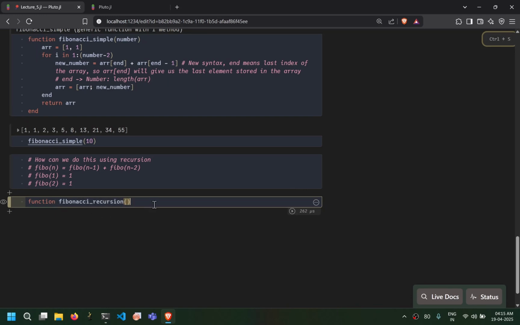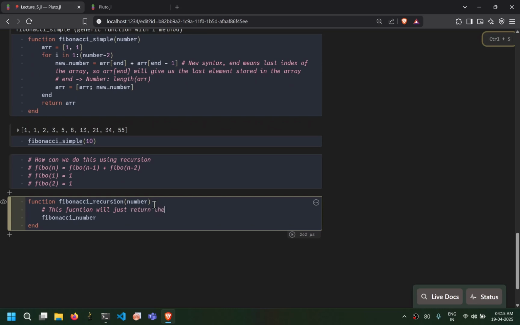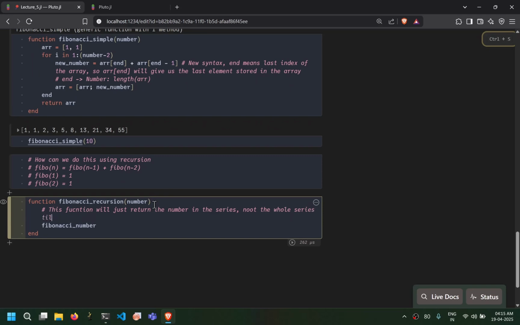It will take a number and this will return the Fibonacci number. So this function will just return the number in the series, not the whole series till the number. I think that is sufficient.